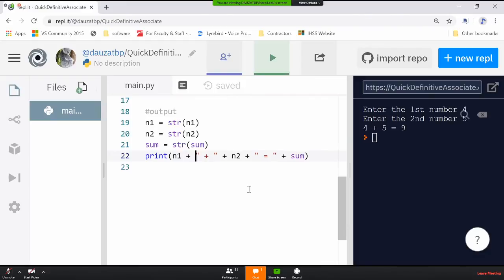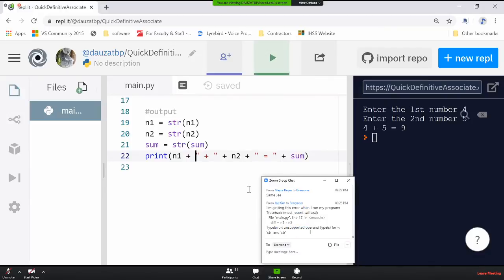Okay. So I have a question and an error when I try to run my program that I put into our chat. It's telling me that it's an unsupported operand type. Okay, wait. That just means that you tried to do something on a string that you're supposed to do on an integer. But let me go to the chat and see.